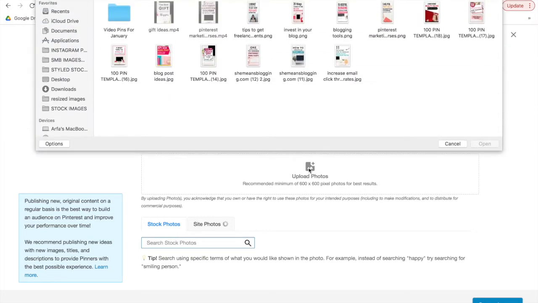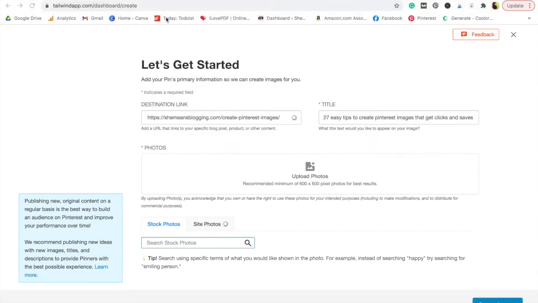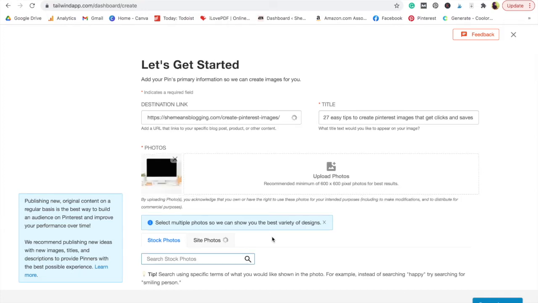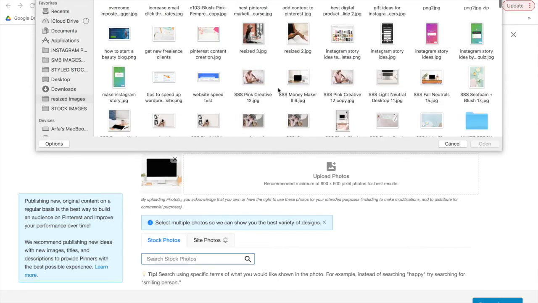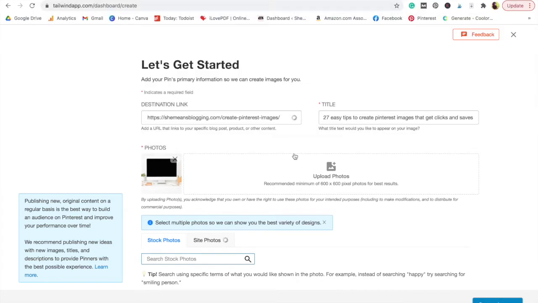Okay, so I can either upload a photo, I can add a stock photo here, or I can just upload using my own photos, resized images, or wherever you put your photos, right? So what Tailwind Create offers is that you can actually select multiple photos, so that way you can use different photos for your pins, right? So for example, I can just use another pin, whatever I want to use.